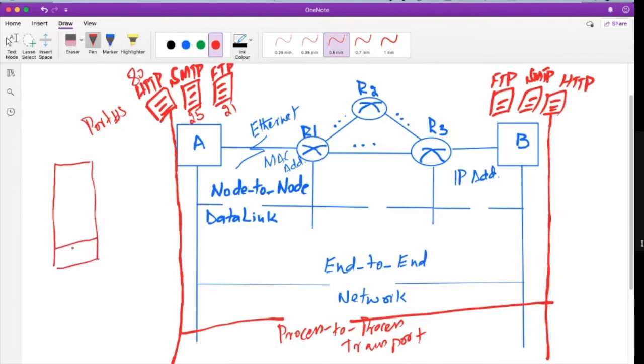So there we have different layers. For example, we have physical layer, then we have data link layer, then we have network layer, and on top we have transport, and at the top, by combining the upper three layers, we can have the application layer, right? So this is a hybrid model that we have discussed earlier.